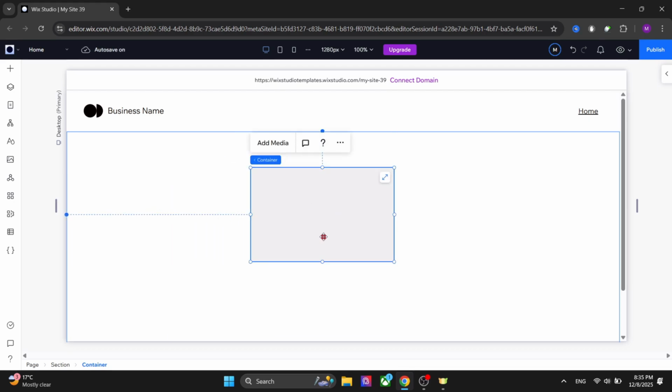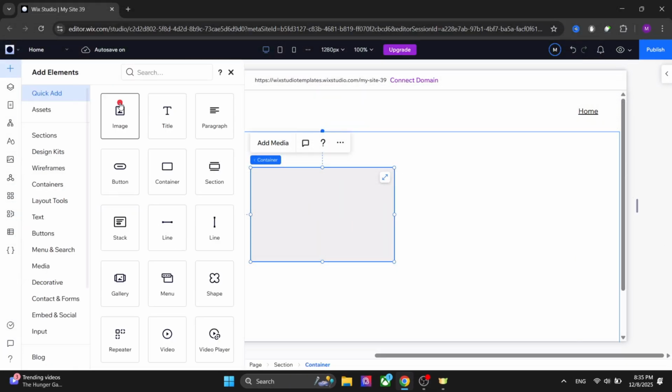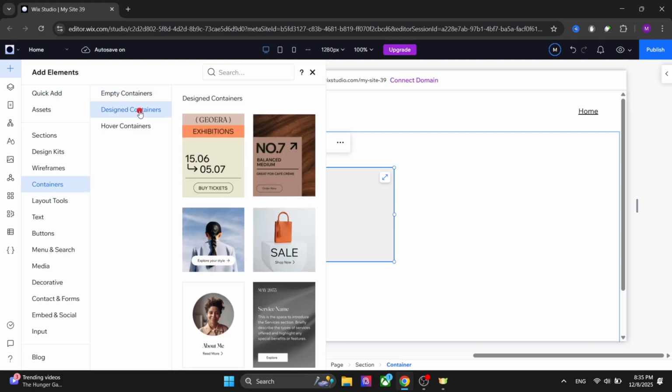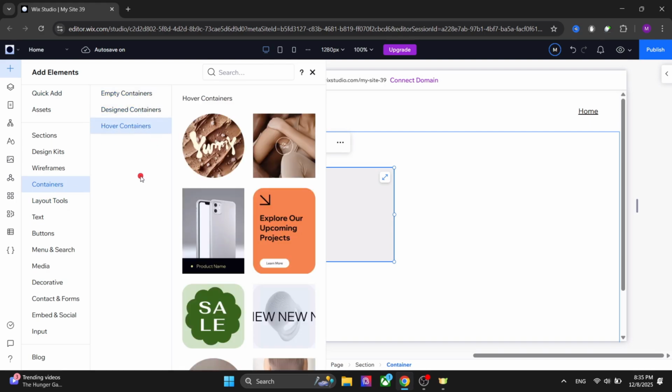Most people think that you just have to add the elements, but creating a responsive container takes a lot more effort. So I'm going to show you the best practices to create a responsive container. You can add the container either using the quick add. Right here you have the container element, or you can go to the containers here and you have some empty containers, design containers, and the hover containers.